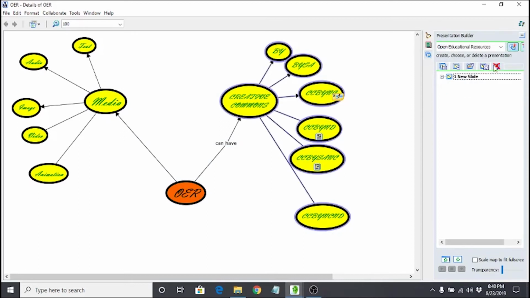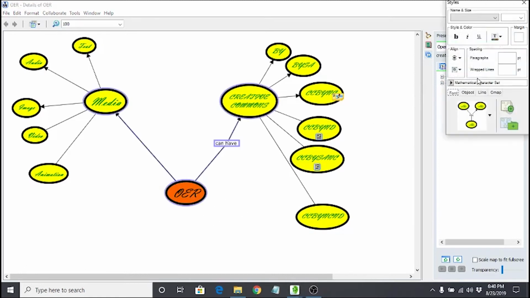In this, what happens is you unfold it one by one. You just have to select the concept you are going to talk about. Say in the first slide I am going to talk about OER. So I will select OER. I will click on this new slide. If you see, add selected CMap items to the new slide. So the new slide contains this.